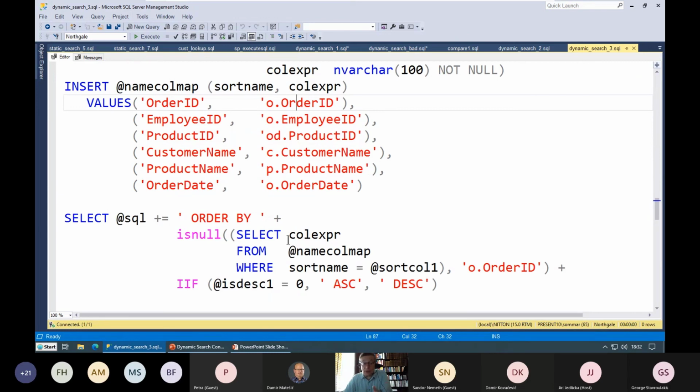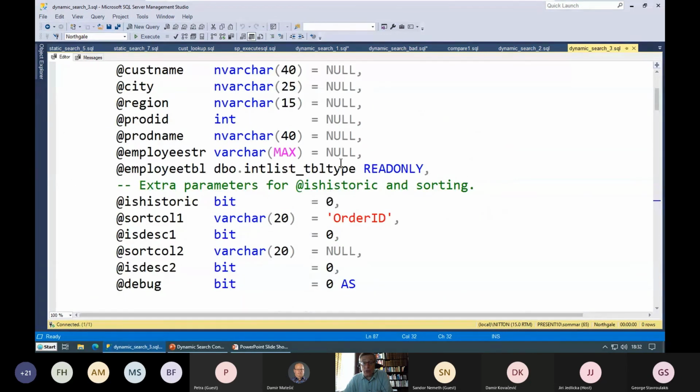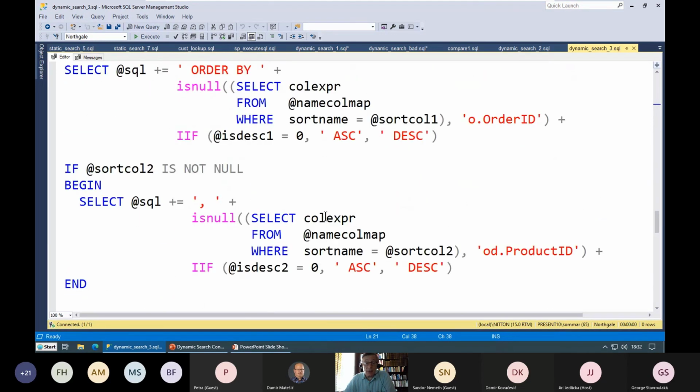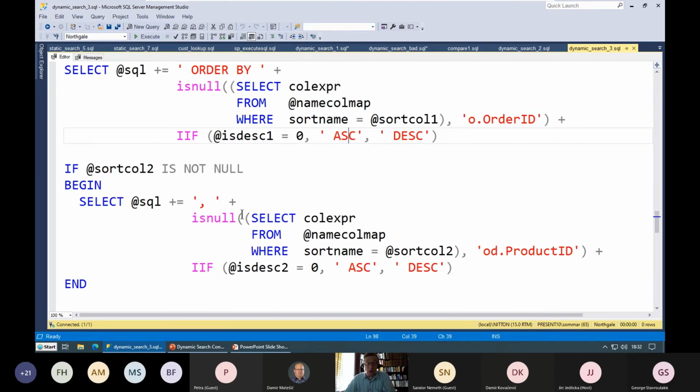So the first one is supposed to be mandatory. You may have noticed here that I had a default value for this one to be order ID. This one is null. So, okay, I'm going to do an order by. I have an isNull, because if for some reason the client sends in something unexpected, I'm going to use the default, so I don't get back null. And then I just tack on ascending, descending. And sort code 2, well, I have to repeat the whole thing, add a comma if needed, and then do this null thing. So yes, the code will grow.